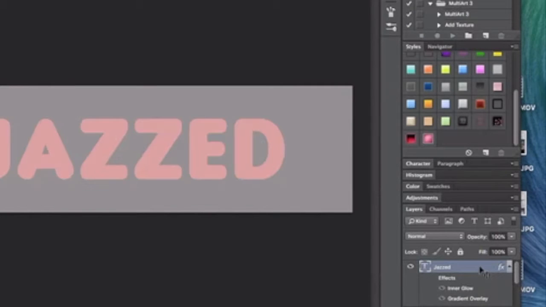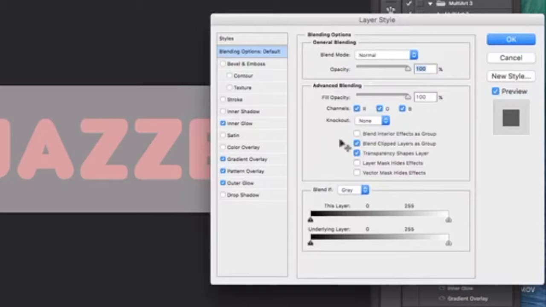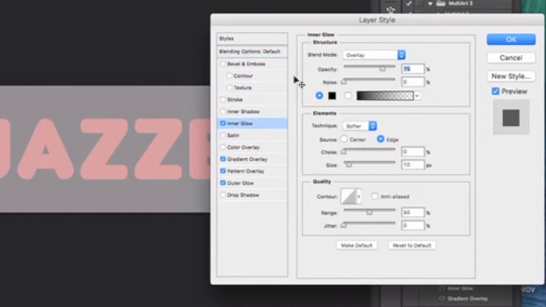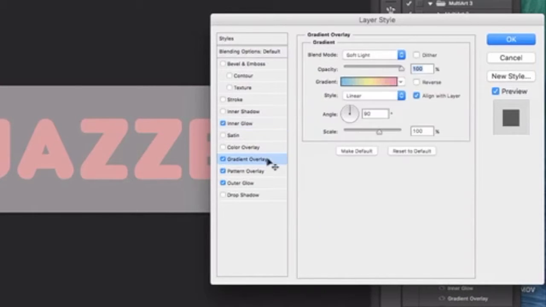Alright, next we're going to double click this and we're going to add a few effects to it. Double click. We're going to start with the inner glow setting. I have my blend mode set to overlay, 75% opacity, and I have black as my choice of color. The only thing I'm changing down here is the size, which is 10 pixels, and I believe the source should say edge, but yours might say center. Please say edge. Okay?